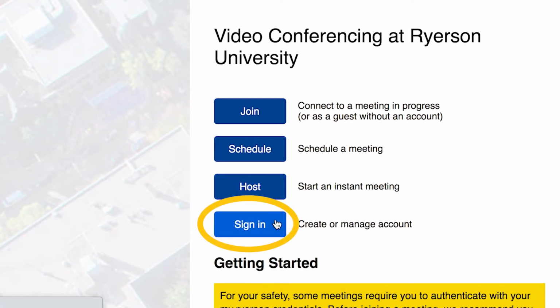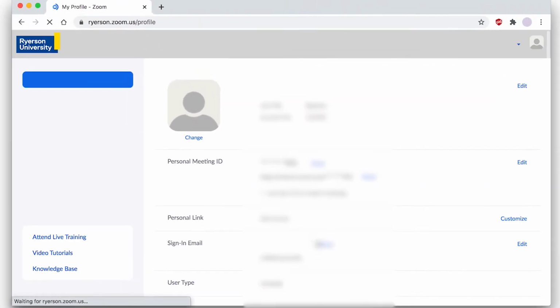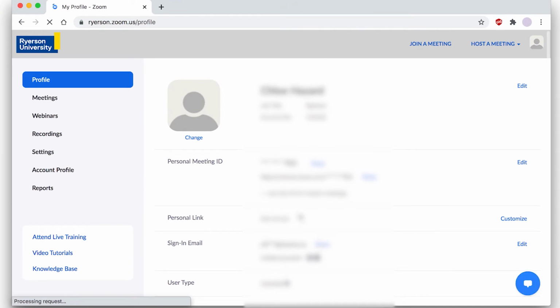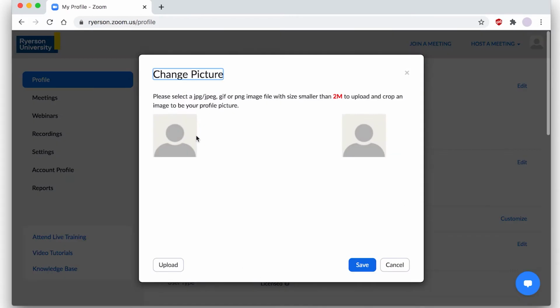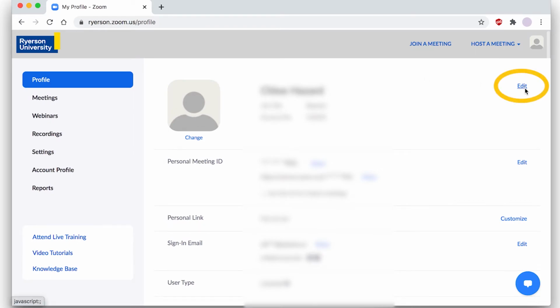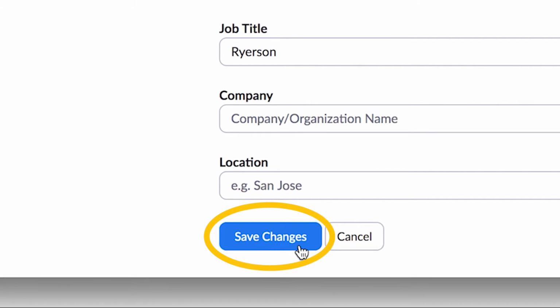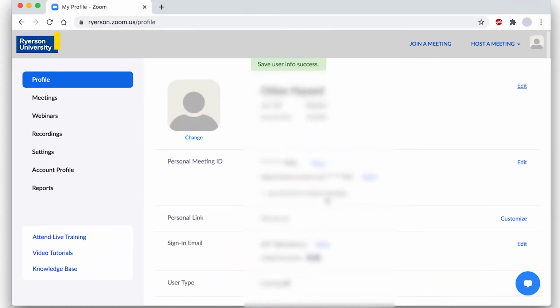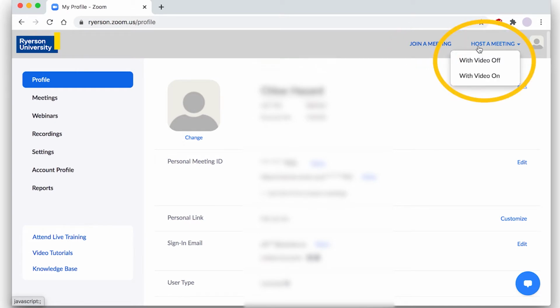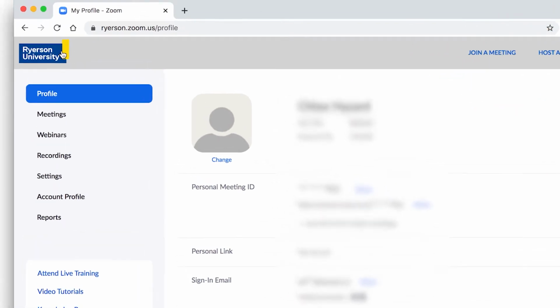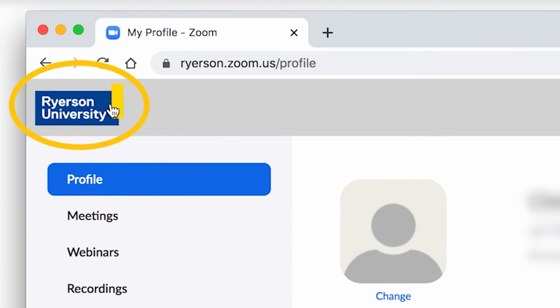First, select Sign In and use your My Ryerson credentials. You will be taken to your Zoom profile. You can add a profile picture by clicking Change and edit or add any details by clicking Edit and then selecting Save Changes when you are done making adjustments. You can go to the top right-hand corner to quickly join a meeting or host a meeting. You can select the Ryerson University logo to be taken back to the sign-in portal.